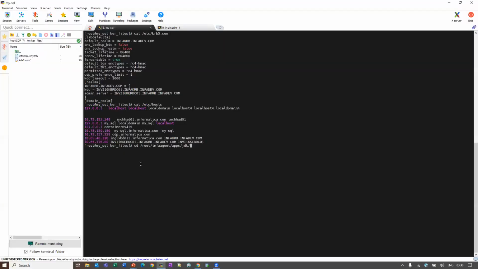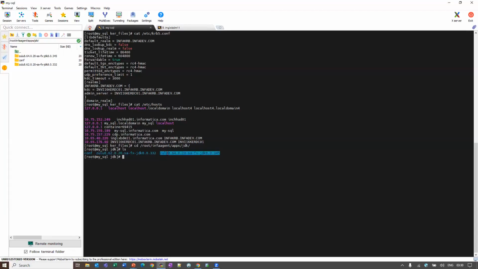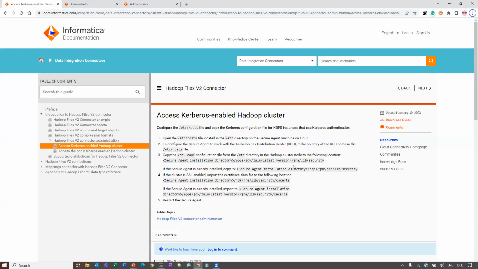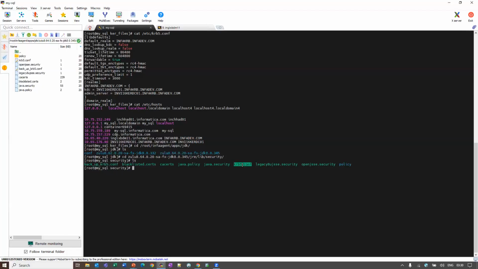Apps, JDK, Zulu, latest version. The latest version is 3.4.5. Inside that, lib security. Inside that, we need to go to JRE lib security. Here I have placed the krb.conf file.